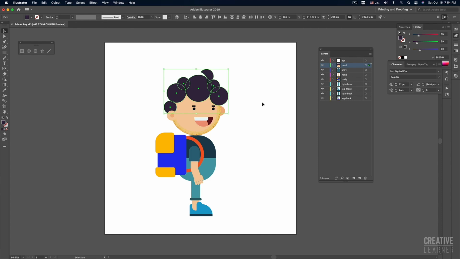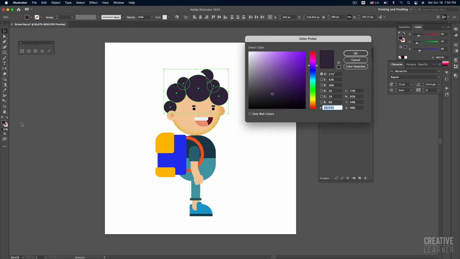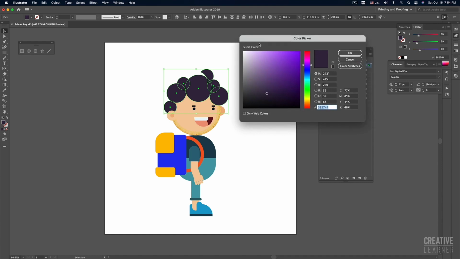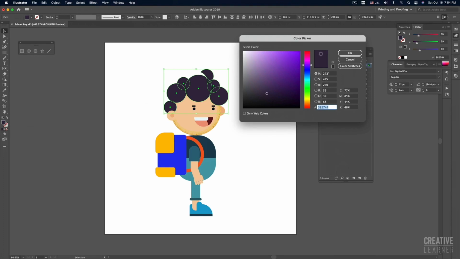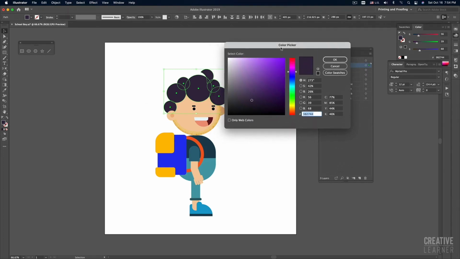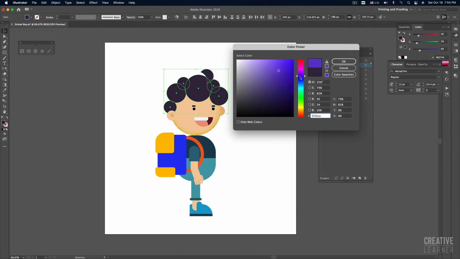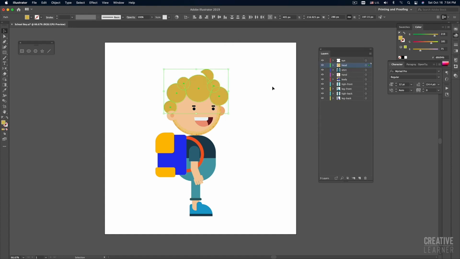So now I have selected all the hair, and then I can easily change my color. Double click on the color picker in the toolbox here, and the picker will appear. You can choose any color you want. Let's say we want a gold color or something like that. So there's the color we want, I change it and click OK. So I have updated my color here.